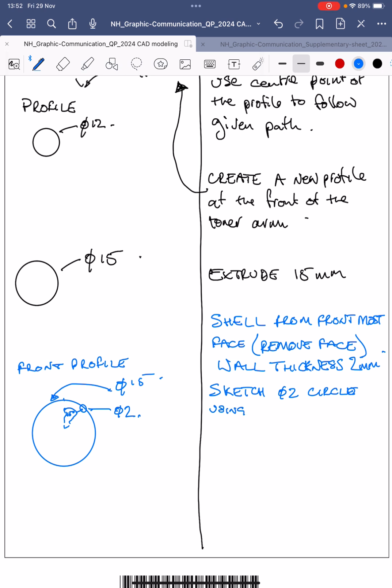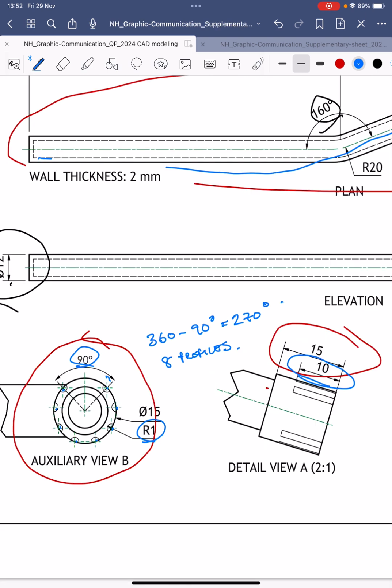using the point, the intersection point of 45-degree angle and diameter 15 circle. That will allow us to have the first profile in place.